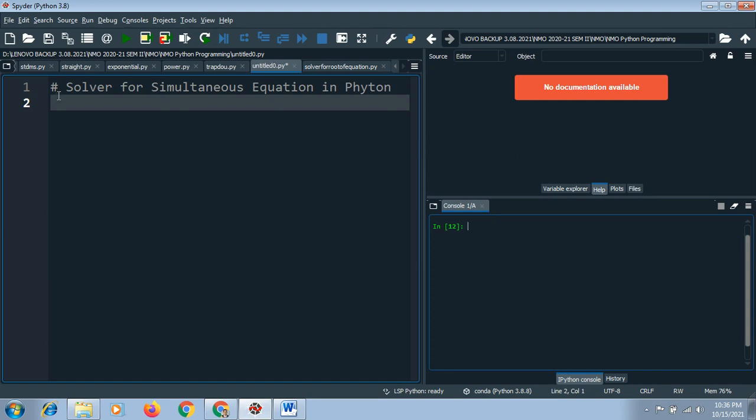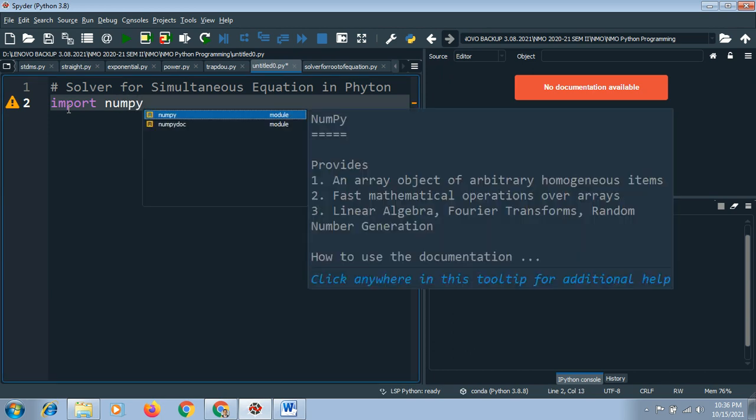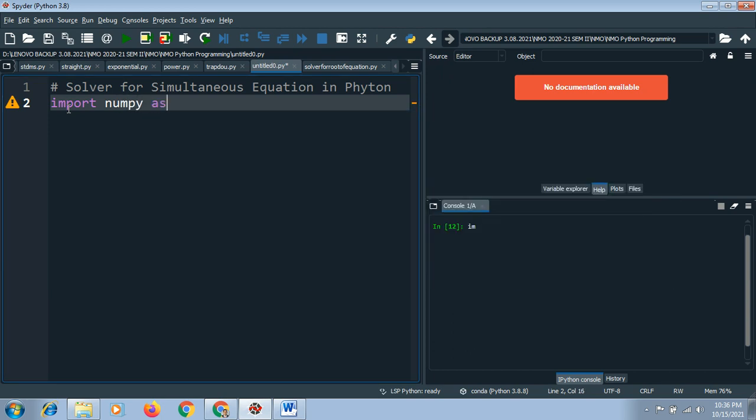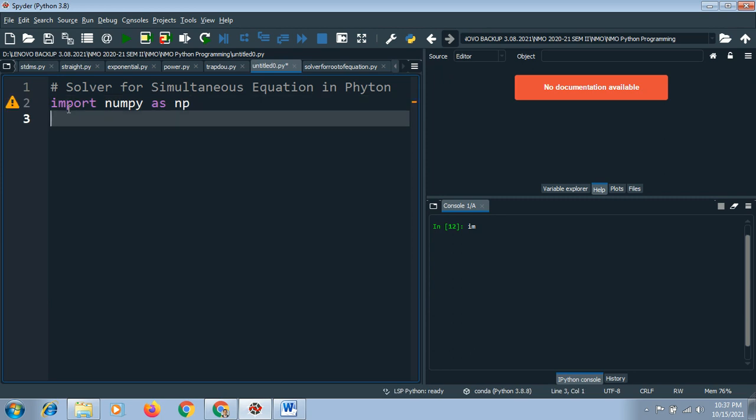So the first line indicates the hash solver for simultaneous equation in Python, which is a comment. In the second line we have to enter import numpy as np. Then we have to create an array of the coefficient matrix of the system of equations.